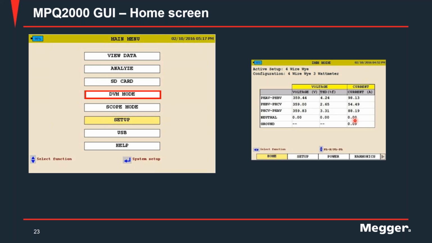DVM mode or DMM mode has different screens, and here you're looking at the screen that shows you the voltage, the THD, and the current. You can switch over to different screens. That includes the setup screen where you can alter setup parameters. It's possible to do that now. It wasn't there earlier. We're going to get into that later on.